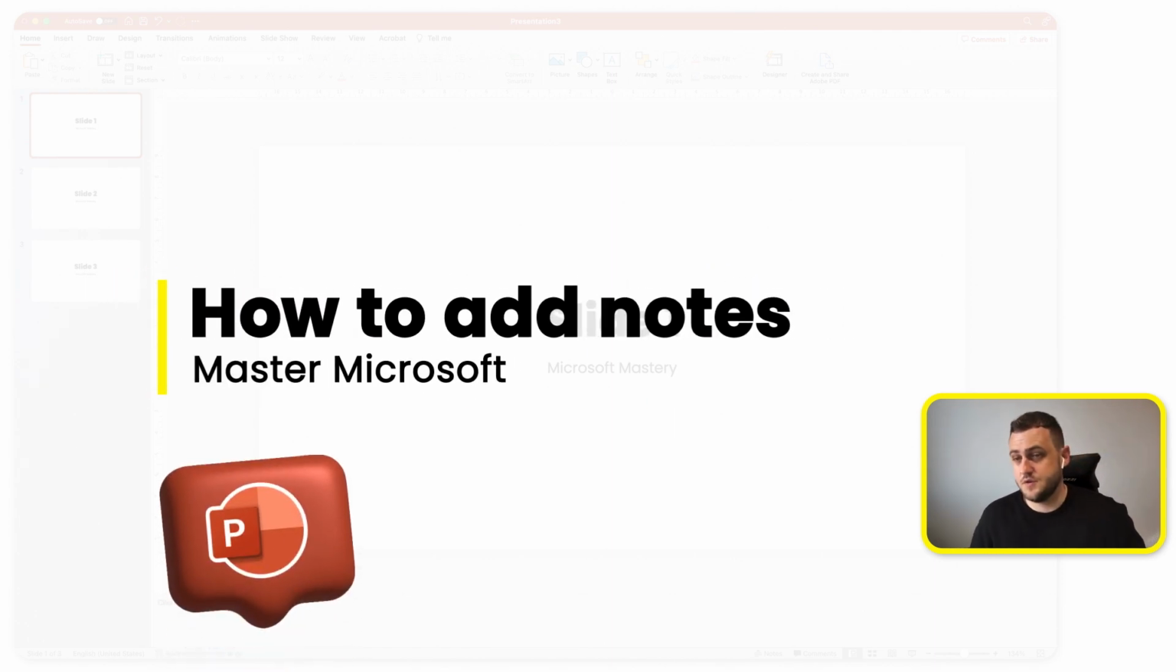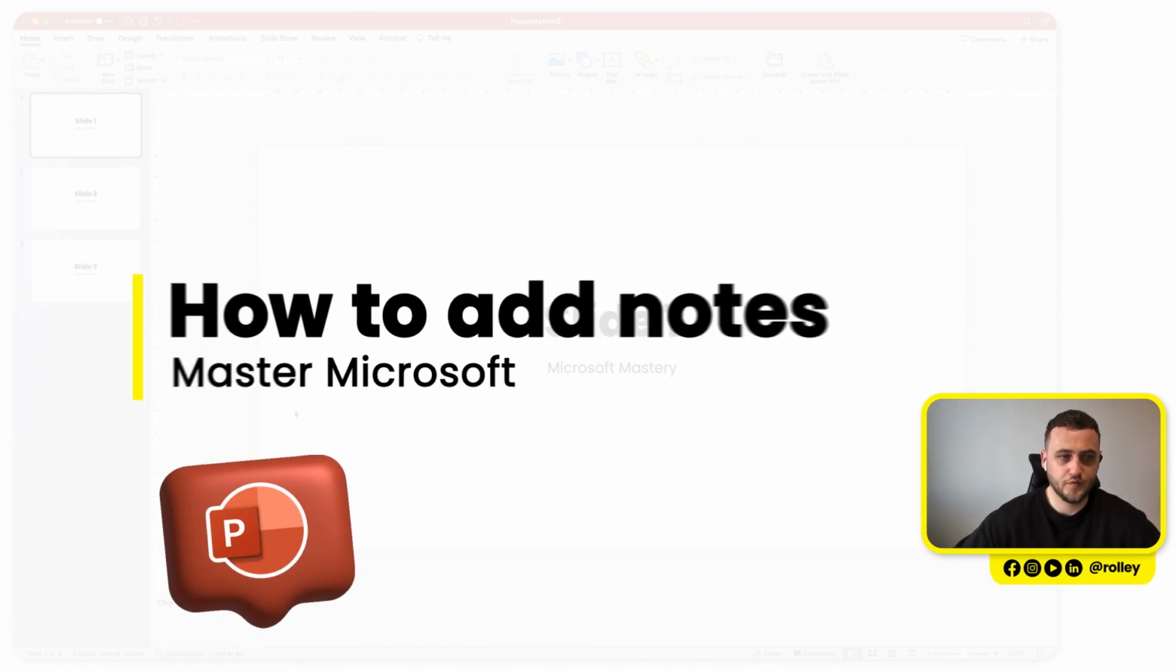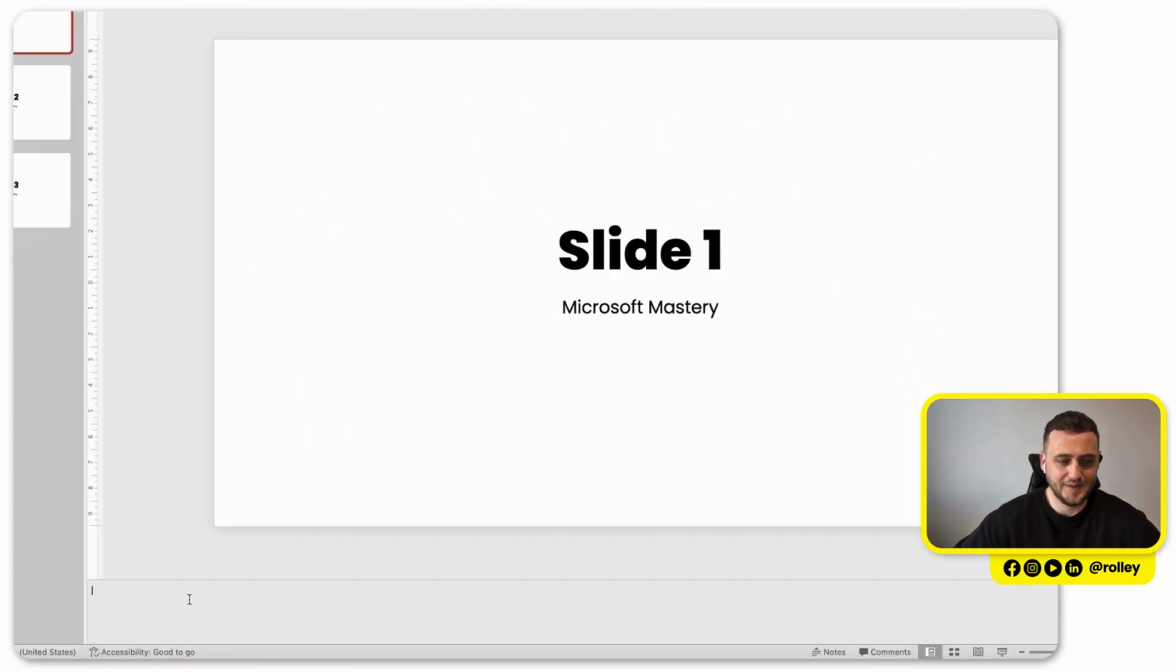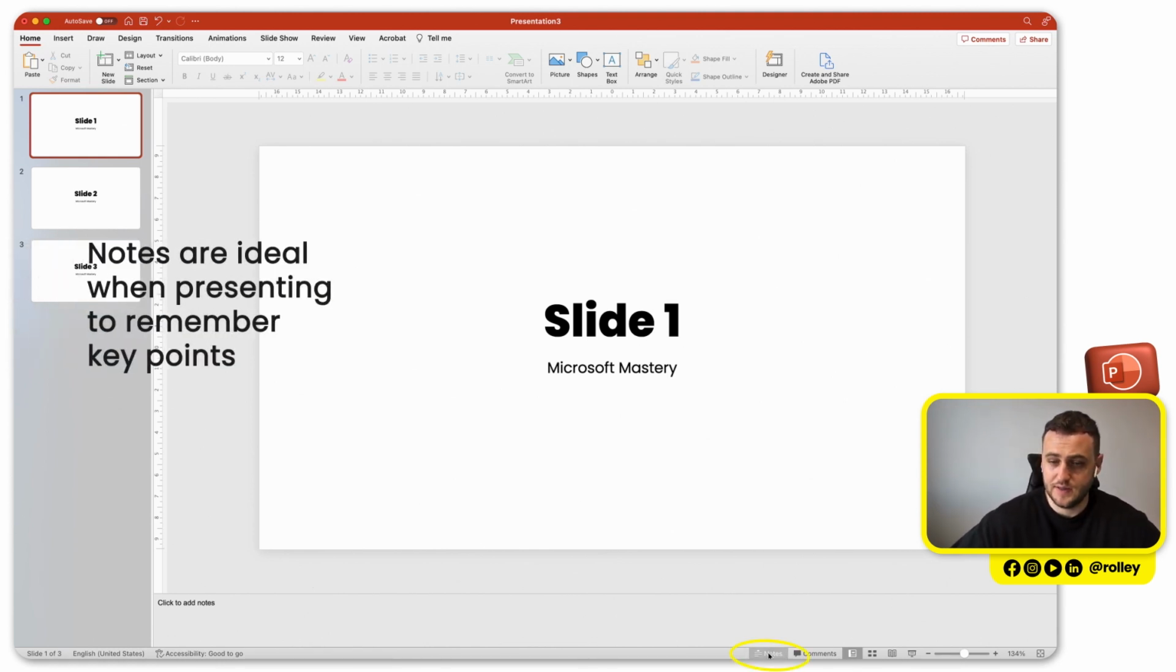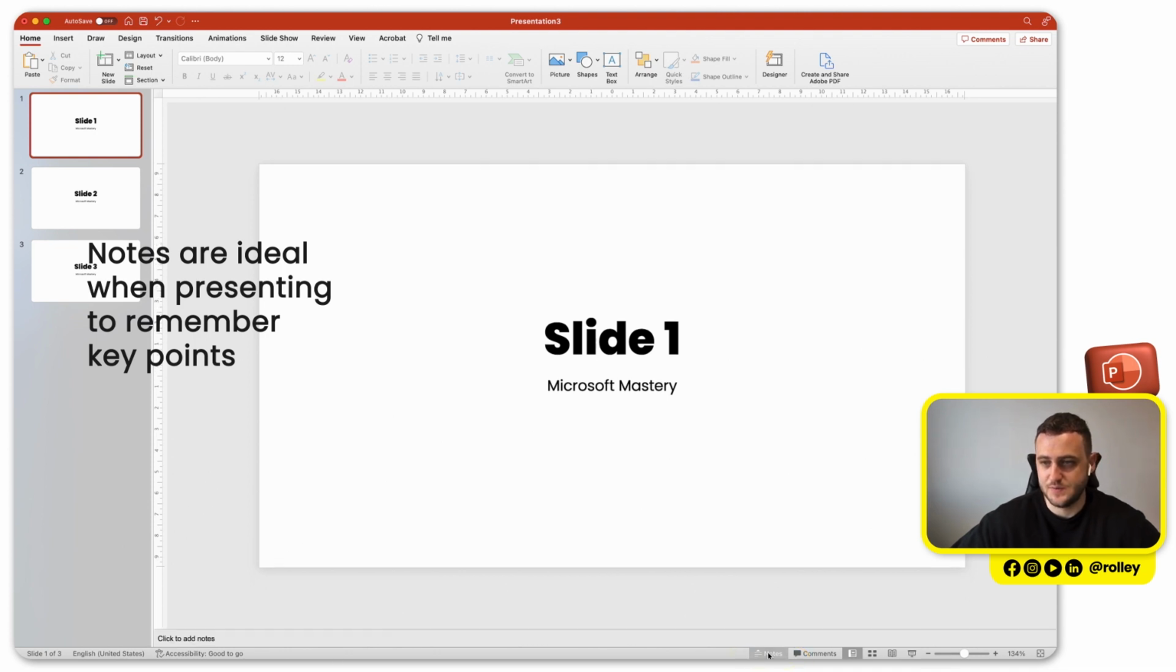To add notes to your PowerPoint slide, they're normally found at the bottom. If you're in the normal view for the presentation, they will be down here, and it allows you to add in annotations, notes, and elements that are going to help you with your presentation. Sometimes it's not shown, and there's a shortcut down here which will allow you to enable them back.